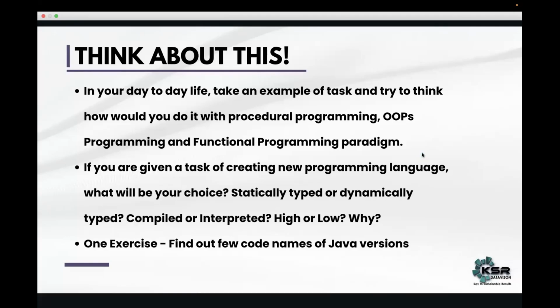So I'll take an example of a task. My example is teaching. Let's say I'm teaching a Java course. The end result should be that I am able to teach the Java course. So how will I do it with procedural programming? I will write a series of steps. First step is prepare the content. Second step is prepare the slides. Maybe the next step is prepare some notes if you want to specify some points. Next is join the Zoom call. Next is teach. Okay, so this is how it happens, right? This is procedural programming.